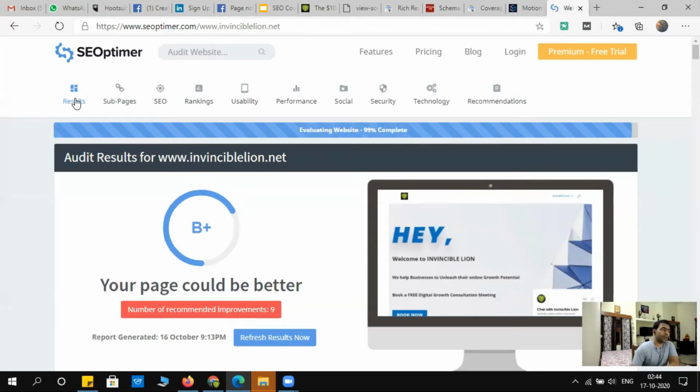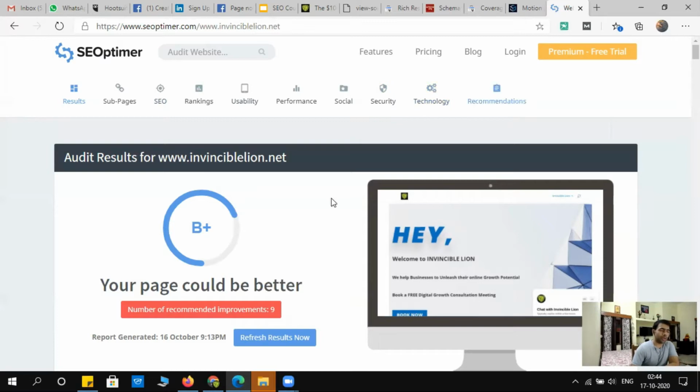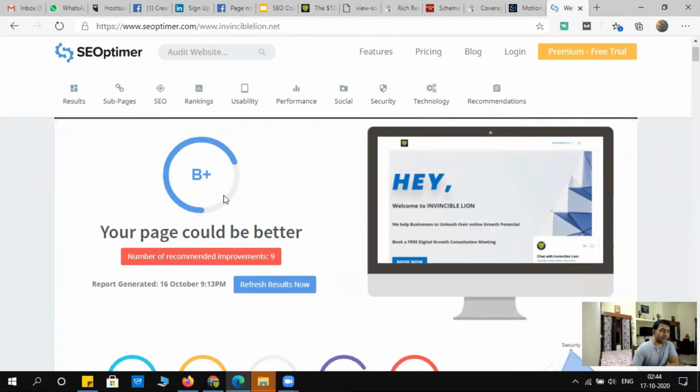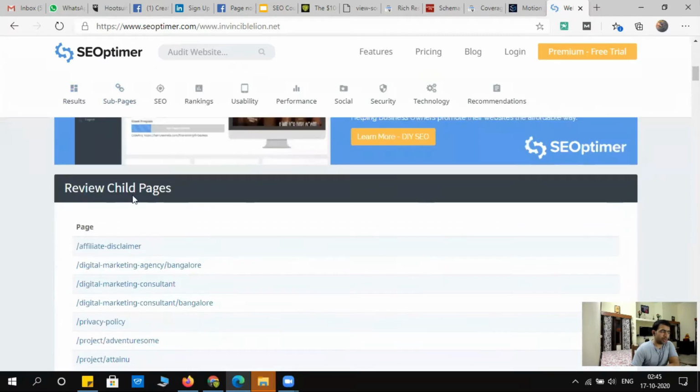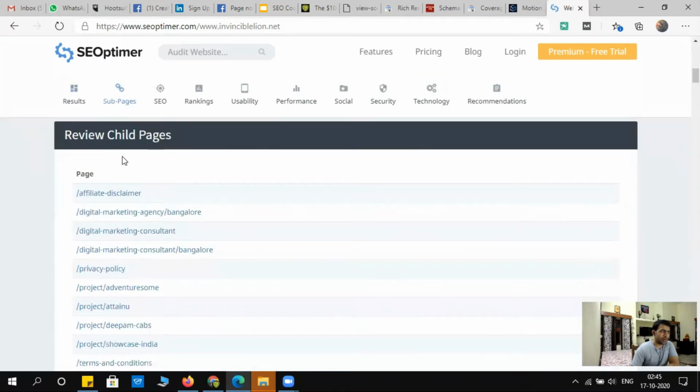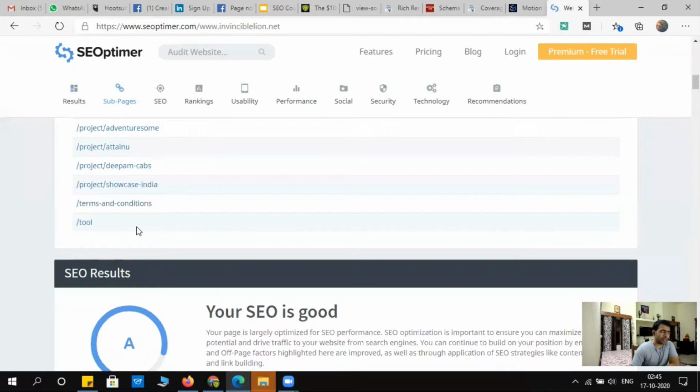Now see, over here you will get your SEO ranking, usability, performance, social, security, technology, recommendations, all of this. So it's showing the overall ranking. SEO is A, usability is A, performance is bad, maybe the website is not loading fast. Social is B, and security is equal. Okay. So you will see all the details, all the pages they have shown, child pages, all the pages which are there on the website.